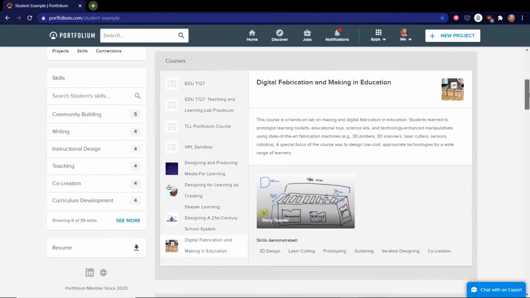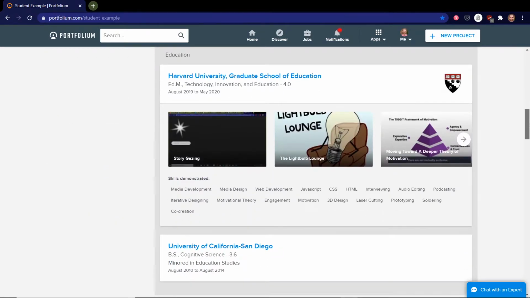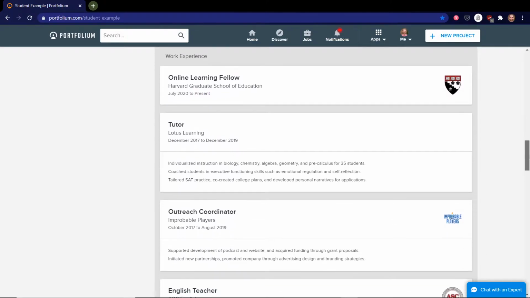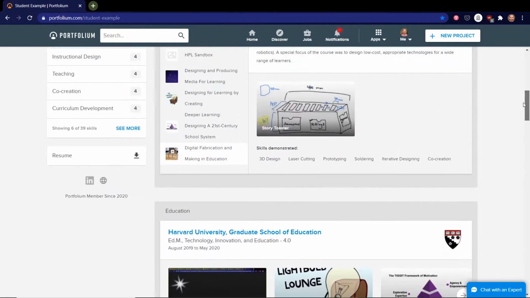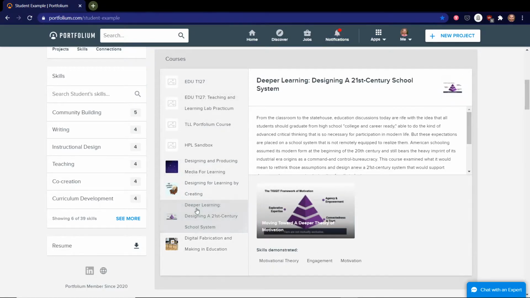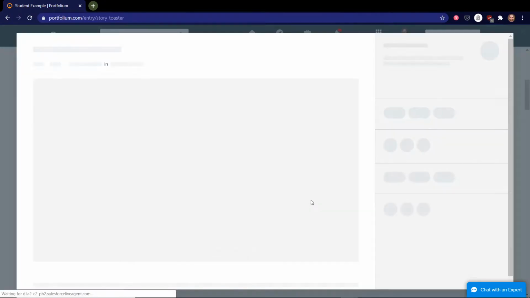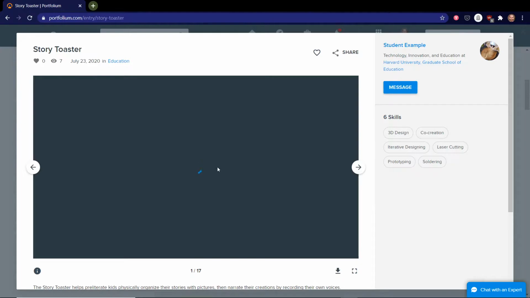From there, there's three main sections on a Portfolium account. There's the courses, the education section, and the work experience section. And you can order those however you'd like. So in the courses section, we can actually click around into these different courses that an individual has taken or is currently taking. And if we'd like, we can actually click into one of those projects and see what it's all about.